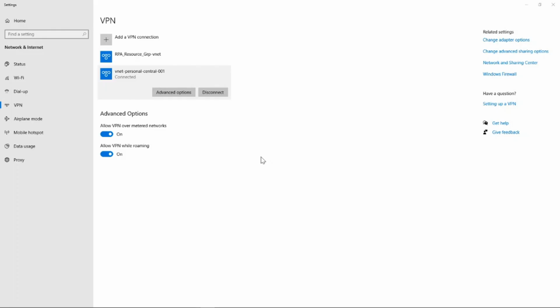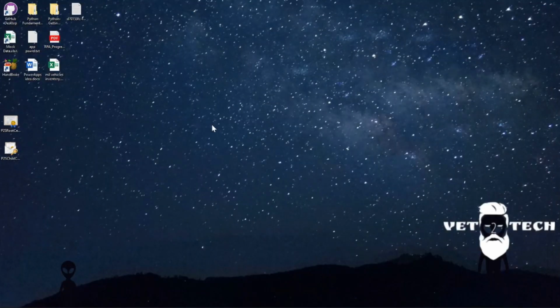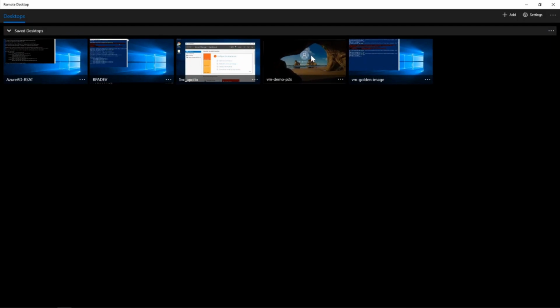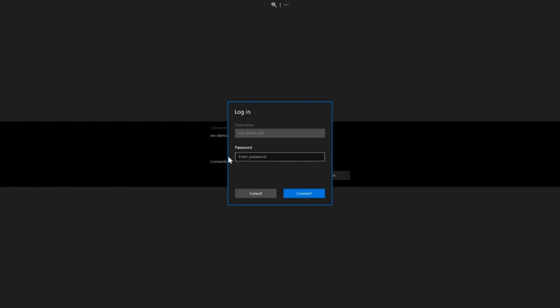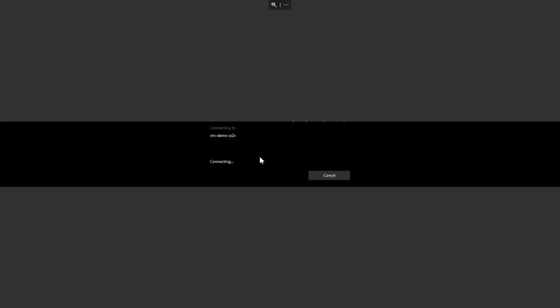Hit yes on the prompt, and now it's reading the certificate that we previously exported and installed on our VM or our computer. So now we're connected. All we need to do is simply go to remote desktop. This is my VM. Connect. And voila.